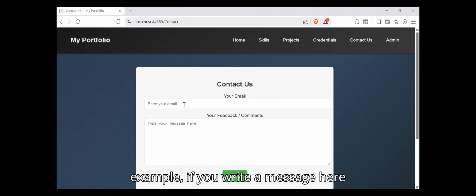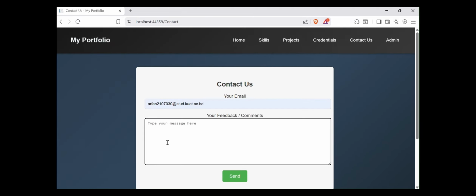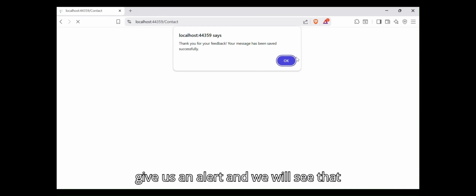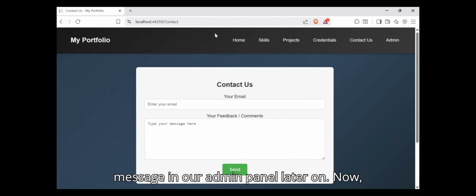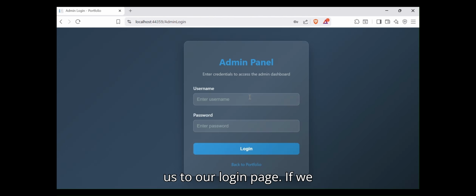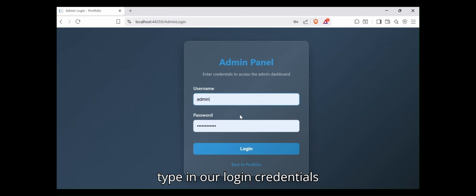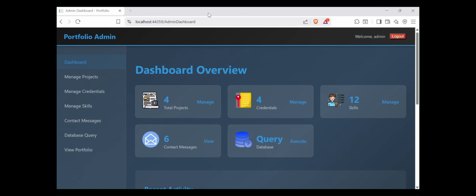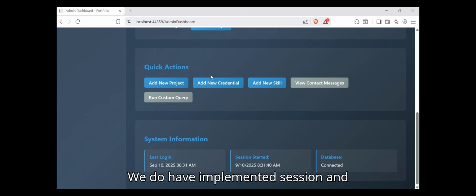For example, if you write a message here and click send, it will give us an alert and we will see that message in our admin panel later on. Now, clicking on the admin panel, it will lead us to our login page. If we type in our login credentials and log in, we will be logged in to the dashboard of our admin panel. We do have session and cookies implemented here.